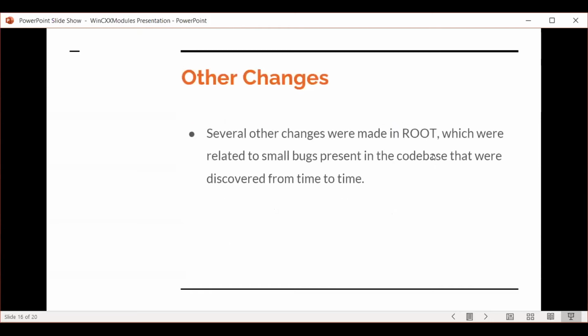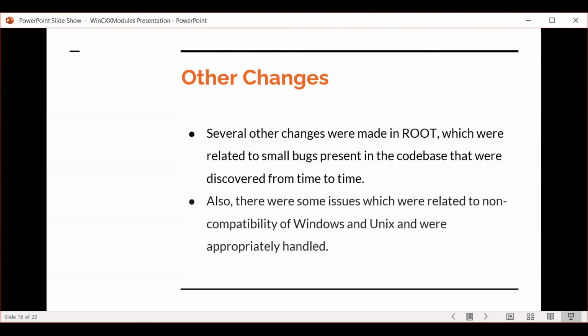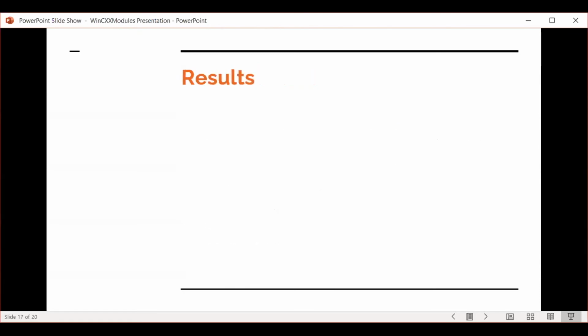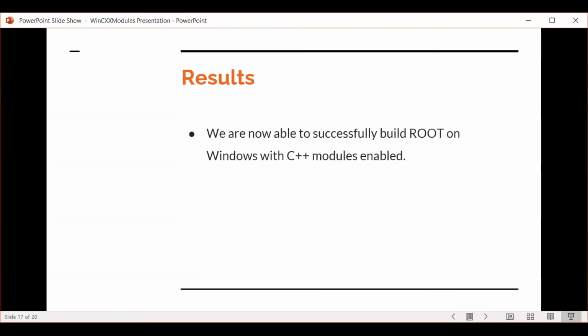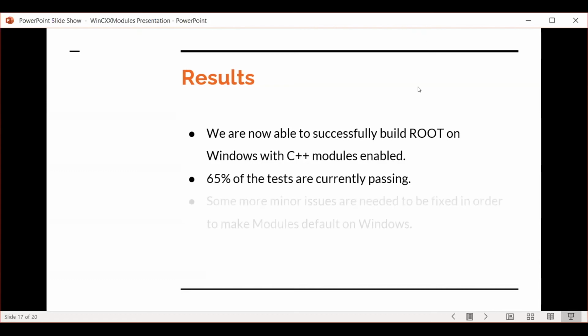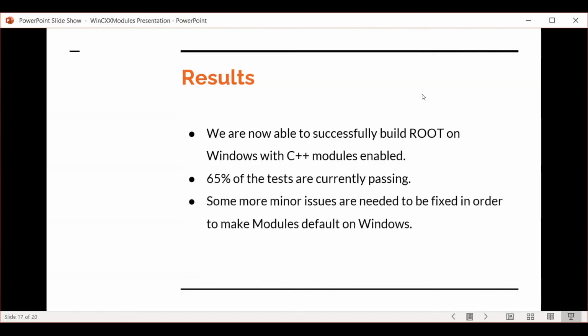Okay, so there were several other changes that were made in ROOT related to small bugs in the code base or incompatibility of Unix and Microsoft-based systems. They were fixed from time to time and were appropriately handled. So what results do we get? We are now able to successfully build ROOT on Windows with C++ modules enabled. And 65% of the tests are currently passing. And there are some minor issues that need to be fixed in order to make modules default on Windows.